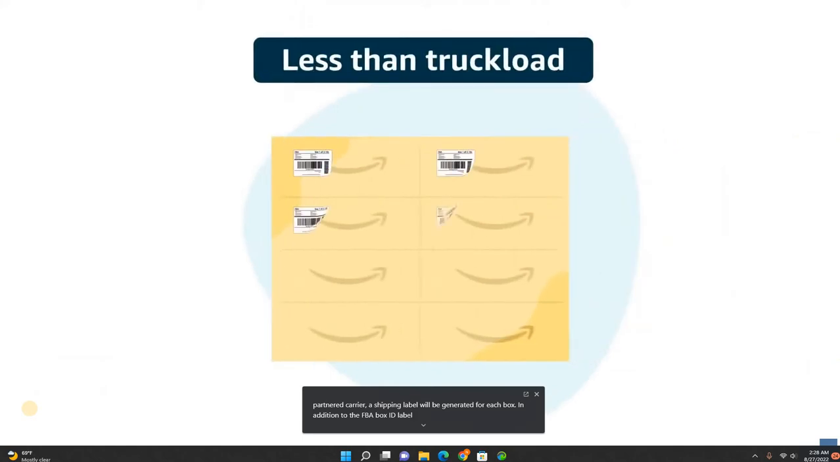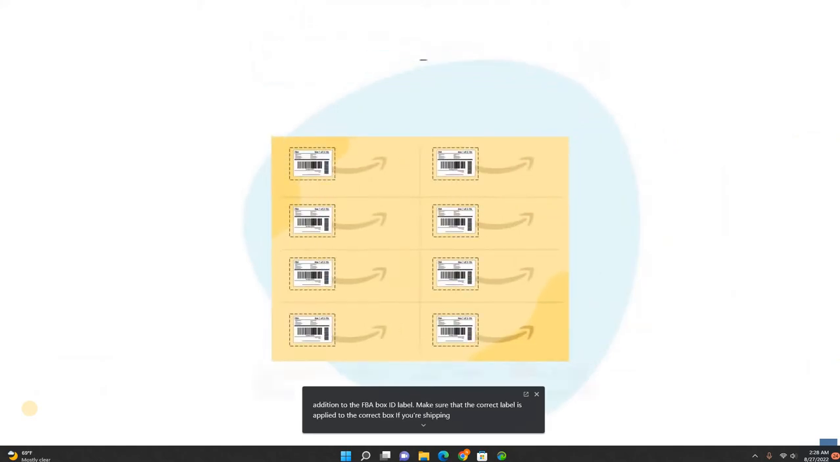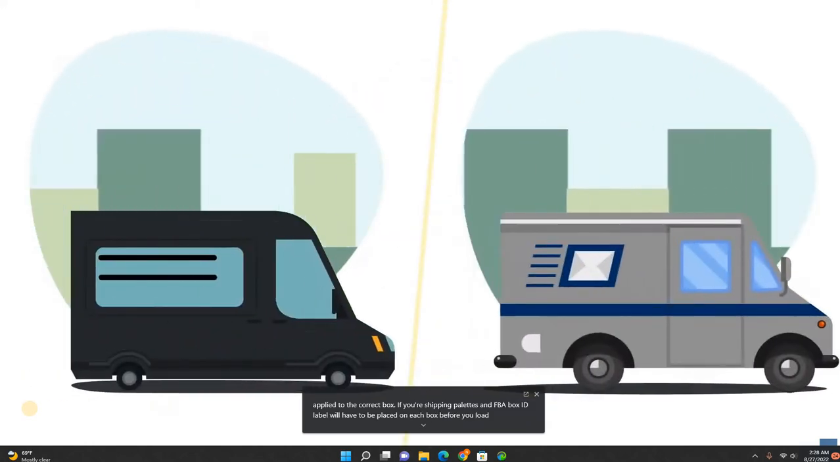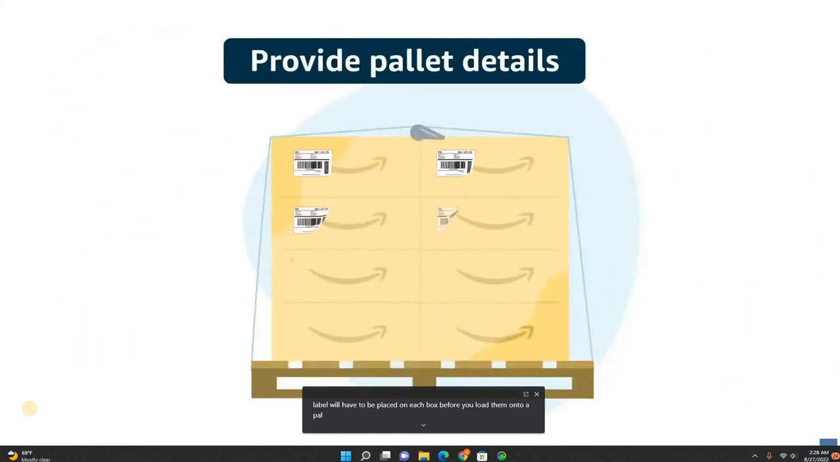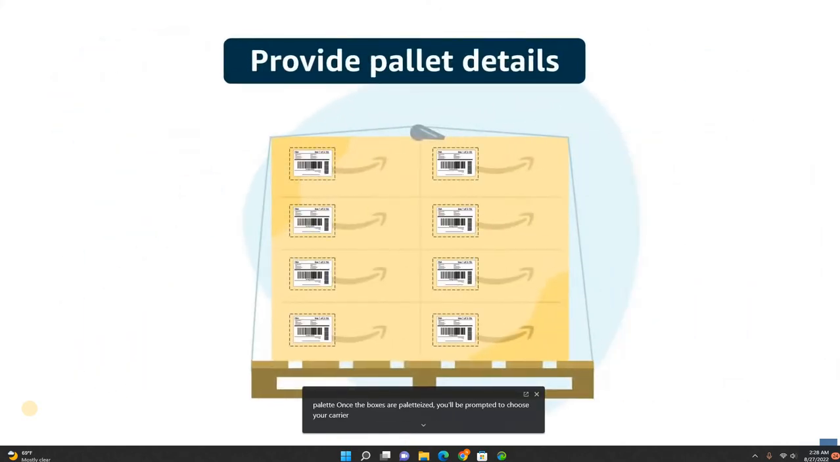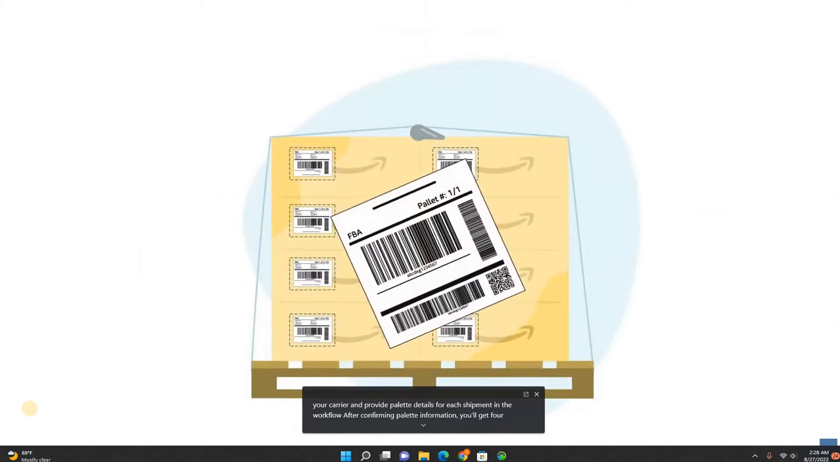If you're shipping pallets, an FBA box ID label will have to be placed on each box before you load them onto a pallet. Once the boxes are palletized, you'll be prompted to choose your carrier and provide pallet details for each shipment in the workflow. After confirming pallet information, you'll get 4 pallet labels for each pallet, 1 for each side of a pallet.